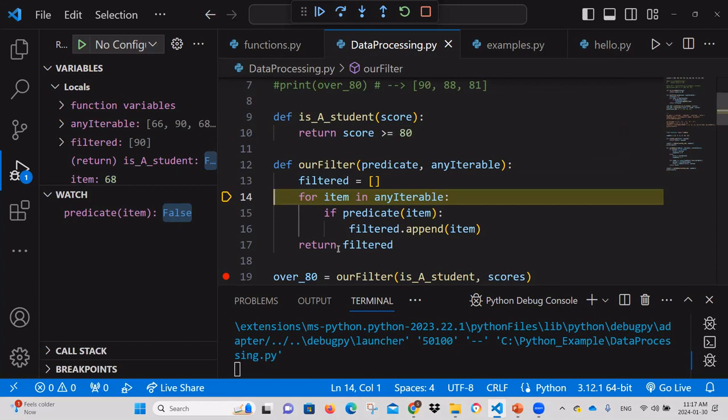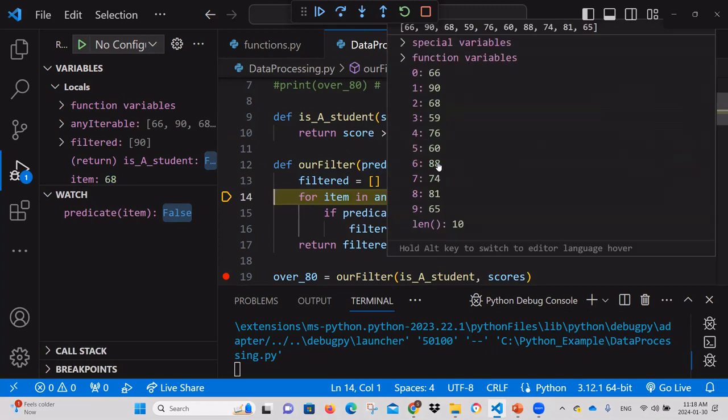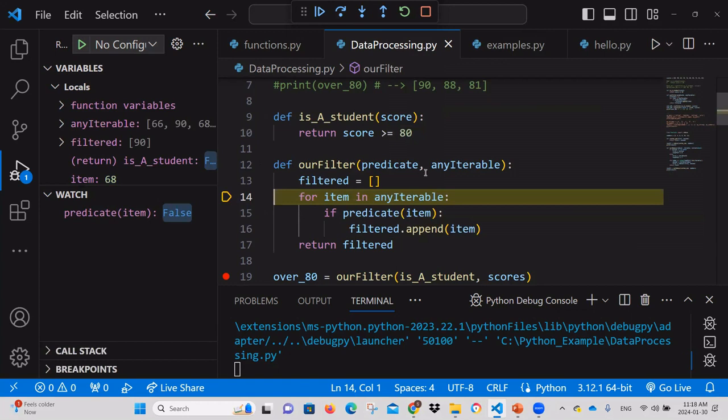Can I explain line 12? Line 12. Yeah, like our filter, there is a predicate, what's the any what? Iterable. Yeah. So any iterable, this is a variable, right? It's a parameter. Yeah.